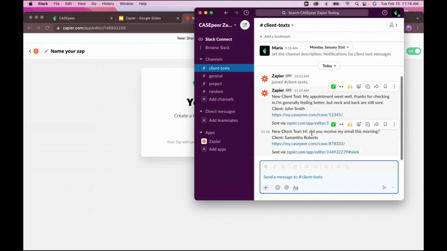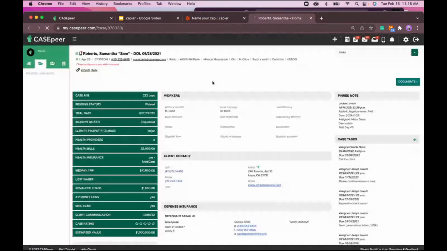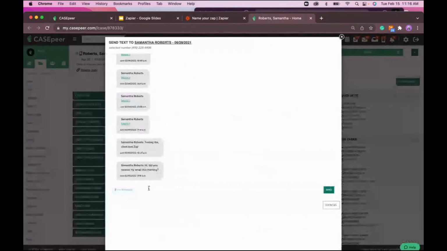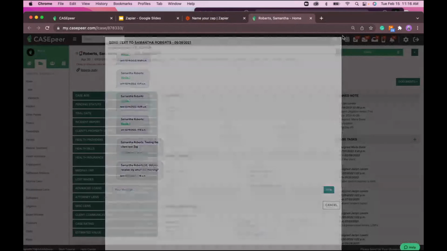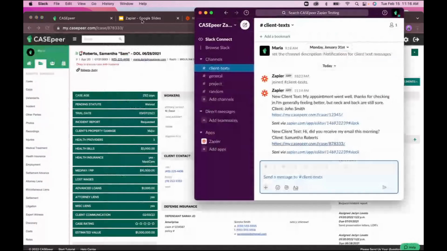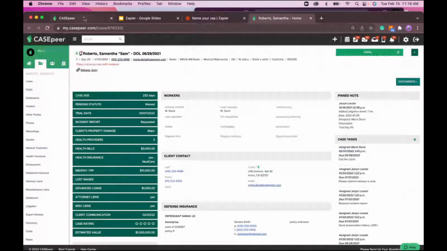And now, immediately after I sent it, it says here, "Hi, did you receive my email this morning?" It says the client is Samantha Roberts. And now if I click on the link here, it will take me straight to Samantha Roberts' case. So I can go ahead and go to the phone icon here and reply to this text message. So that's how you can use the new received text message trigger.